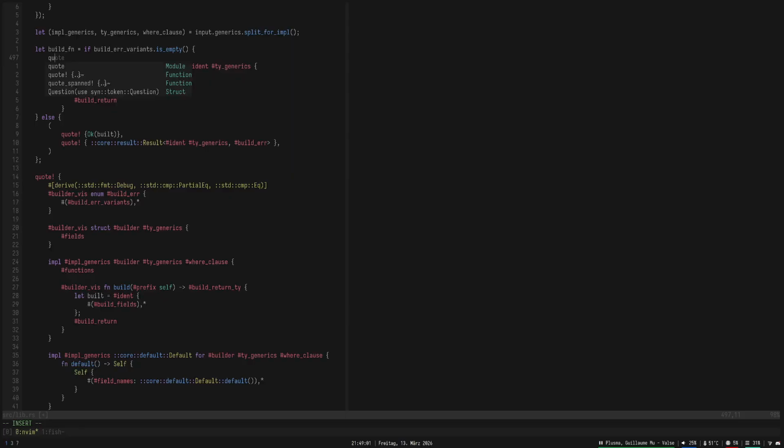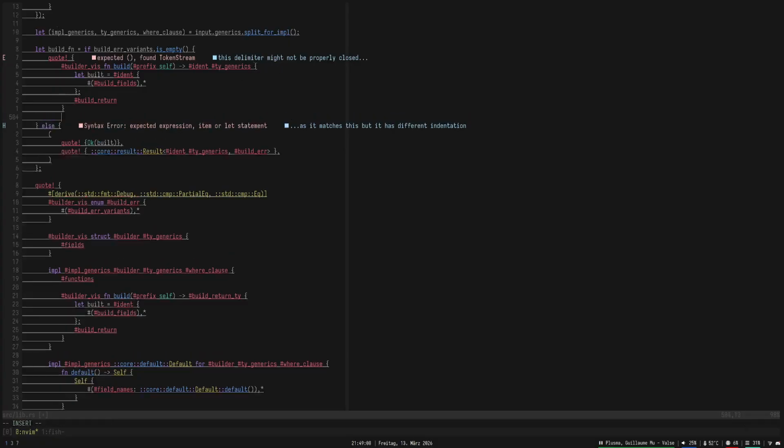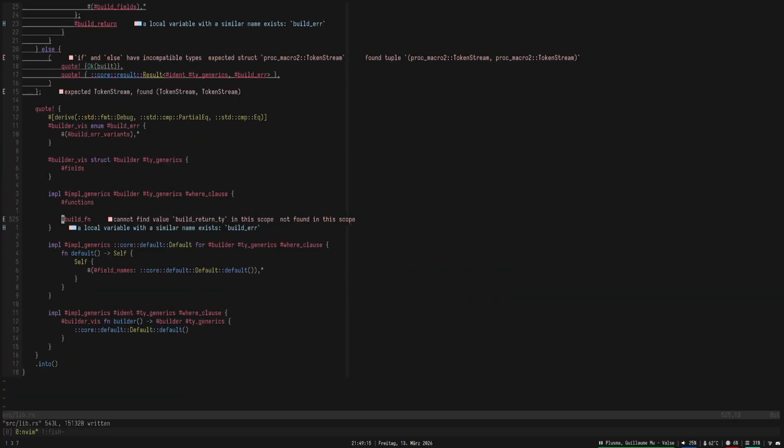Oh, I removed the quote. That's why it's complaining. This might not be properly closed. Right, so we've got unbalanced, yeah. And then the closing quote needs to be here too. This is going to be called build fn.